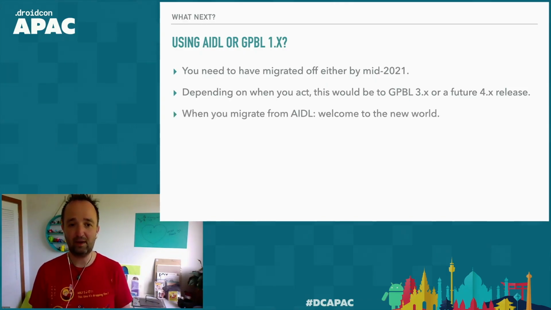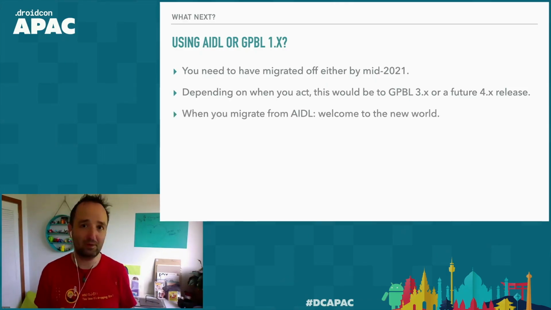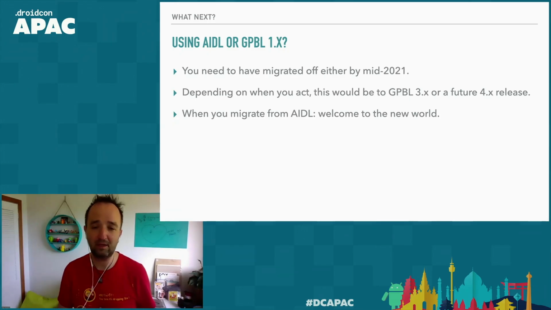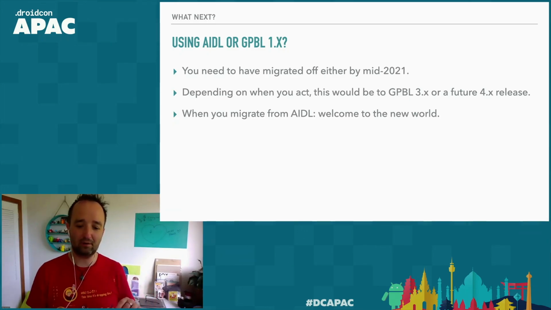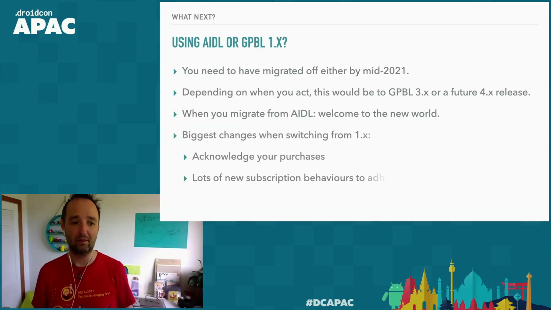When you migrate from AIDL, then pretty much everything will be new to you. And that's cool, because it means you don't really know about this history of Google Play Billing Library 1 and 2. The biggest thing you probably will experience when you come from 1.x to 3 or 4 is that you have to acknowledge your purchases, and that can really bite you. And there is a whole lot of new subscription behavior to support.